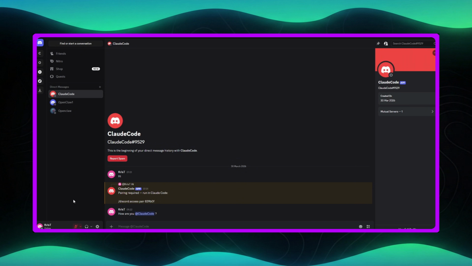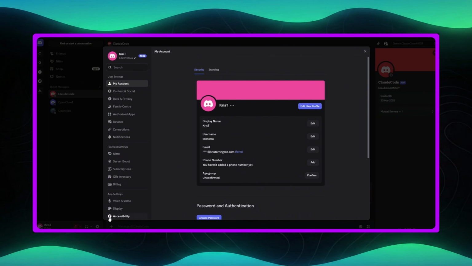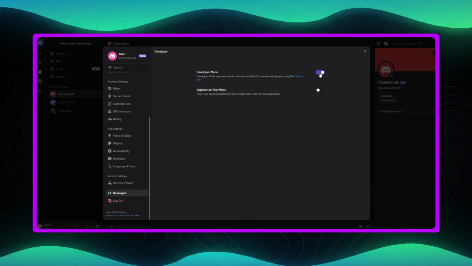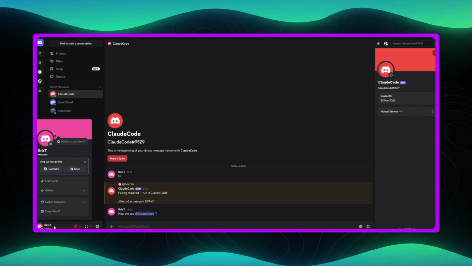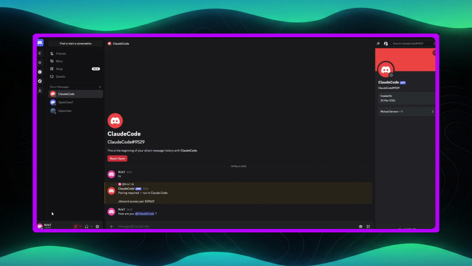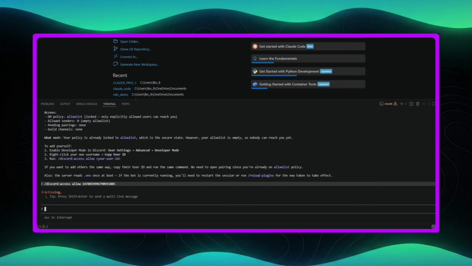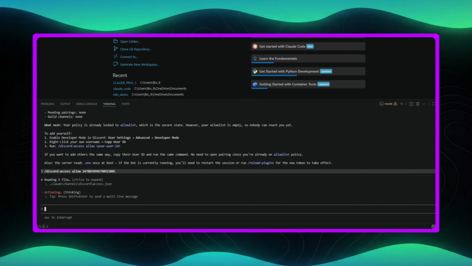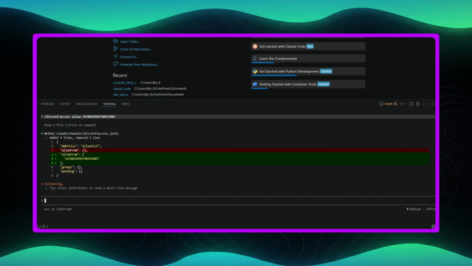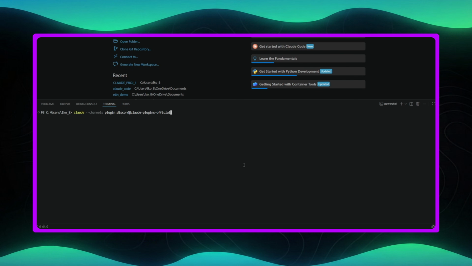Now that the basic connection is locked down, let's fine-tune your personal access. Head into Discord user settings, locate the developer tab on the left, and ensure developer mode is toggled on so you can copy the unique user and channel IDs. With that enabled, right-click your own Discord profile and select Copy User ID, and then use the /discord access allow command in your terminal, pasting your ID to grant yourself exclusive DM access. Confirm the update to your local access.json file when Claude asks. This restricts the bot's interactions to just your account. Now make sure you restart Claude with the channels flag that specifies the Discord plugin.